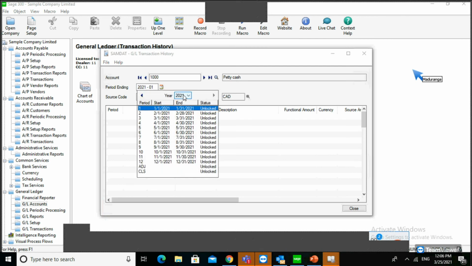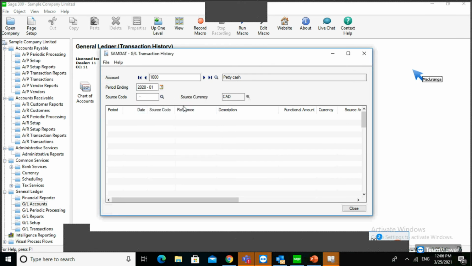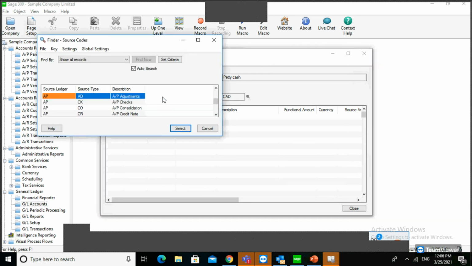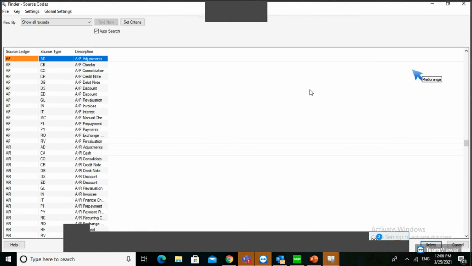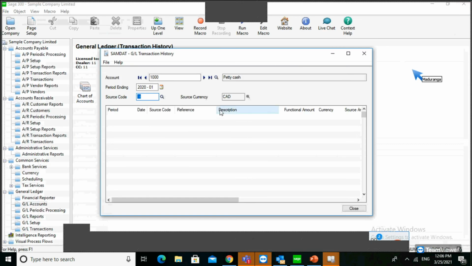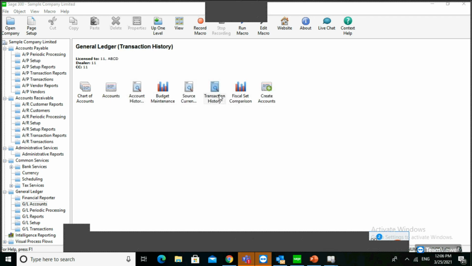Also, you can get 2020 balances only for this account. Then, what is the source ledger you are defining, and you can get the particular period, what is the transaction, and this is all about the inquiry screen.